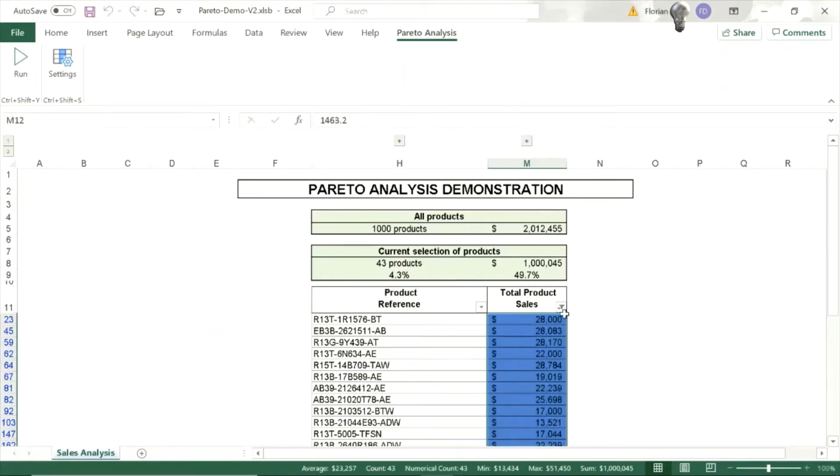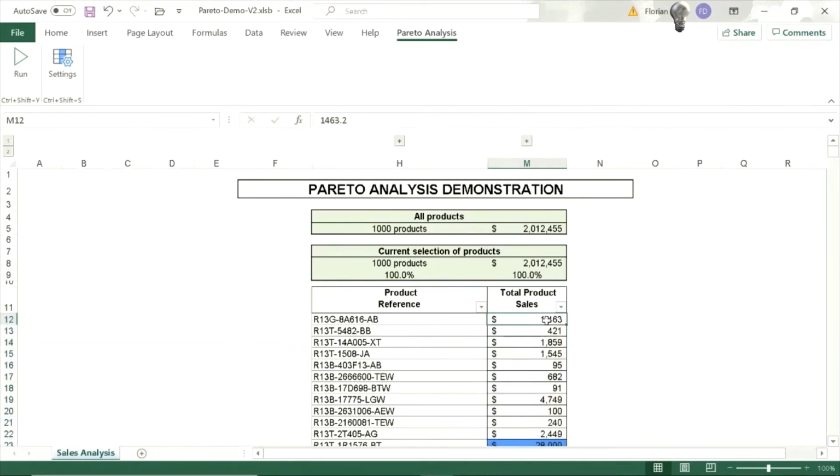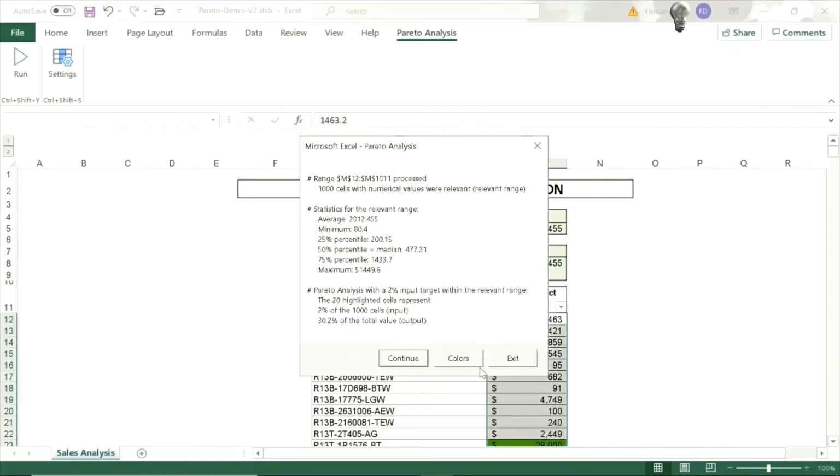I can also have a different approach and say, I want to know the sales generated by only 2% of the products or 20 products among 1,000 products in this example. To do so, I just go to the settings via the shortcut or the ribbon and choose to process 2% of the input and click Save and Run.